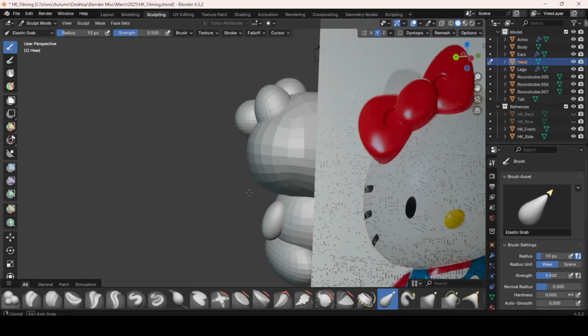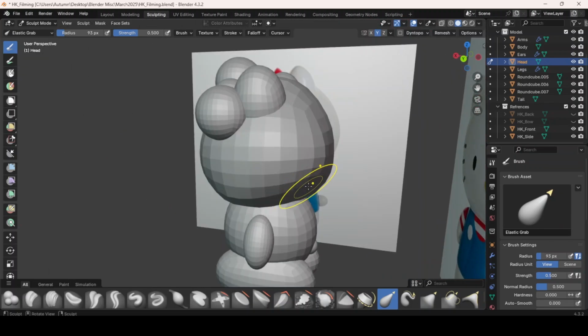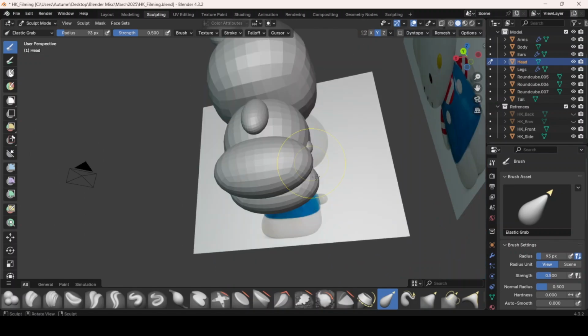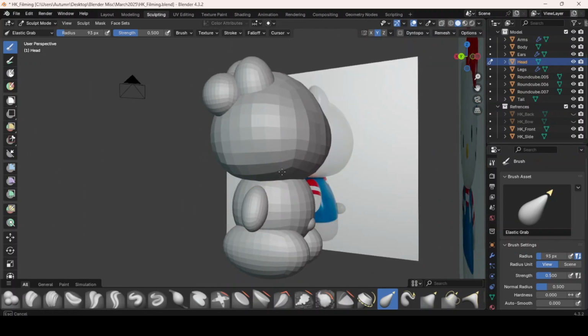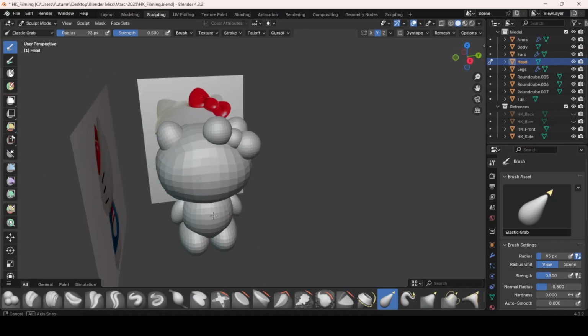Now some things I don't like that I did in see-through mode, so I'm just going to fix it by eye without looking at the reference. It's looking a little like she got hit upside the head. Little adjustments. There we go, that's looking good to me.